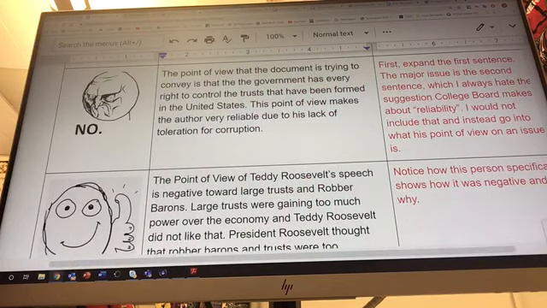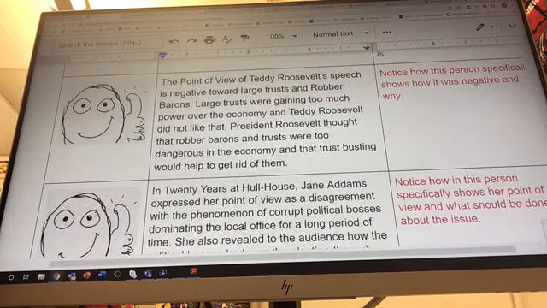is a really hard one that people don't understand: what is the view of the document? Make sure that you are specific. So, for example, the point of view of Teddy Roosevelt's speech is negative towards trusts. Large trusts were gaining too much power, and Teddy Roosevelt didn't like that. He thought robber barons and trusts were dangerous. This is specifically his point of view about trusts.